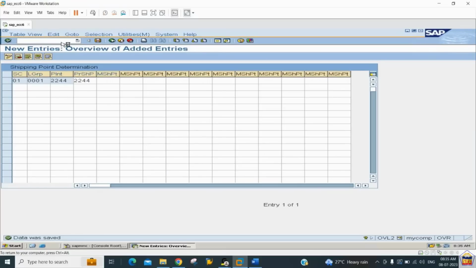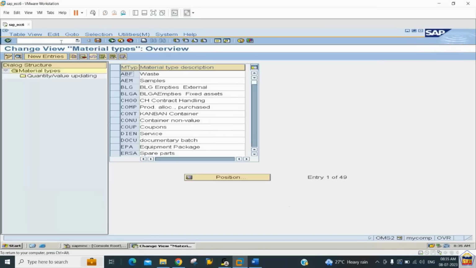So we will be linking this material type to our plant ID 2244, so that this material can have the value and quantity. That value and quantity update we can have with the help of transaction code OMS2. If we do not do this step, then what will happen? Our finished material will be non-valuated. So the system will not be able to evaluate it, the system will not be able to quantify it.